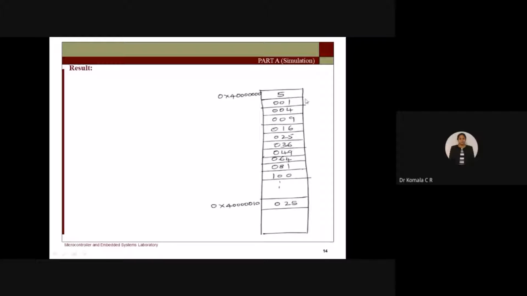Then if I give the number as 5, you have to jump to the location where you have the answer for 5 as 25, access it, and then put it in the result location. Say for example, if I give the number as 9, then you have to jump to the location with 81, then get the result here as 81.